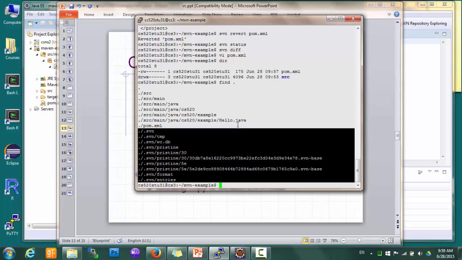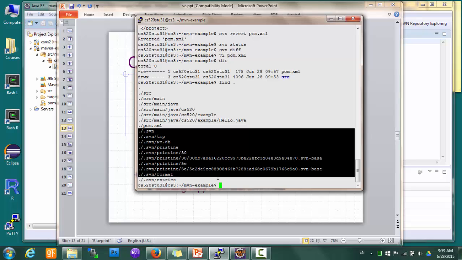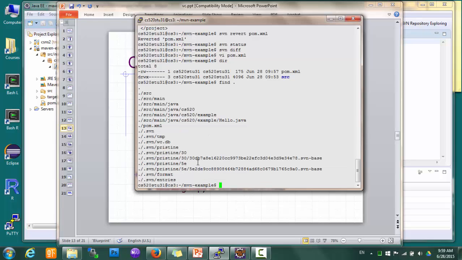So when you check out a working copy from a repository, it's not just your project files. The version control system will also create a bunch of files that it uses to keep track of all the changes and all the versions for your project. For Subversion, those files are stored under a hidden folder called .svn. And by using those files, the version control system can keep track of your changes, keep track of your versions, and help you to perform lots of different operations.